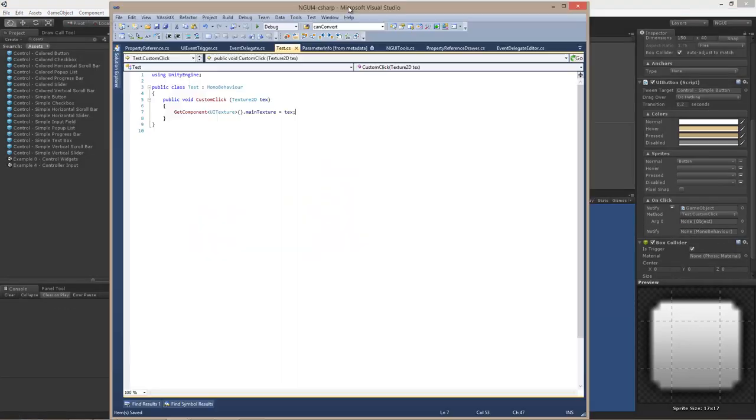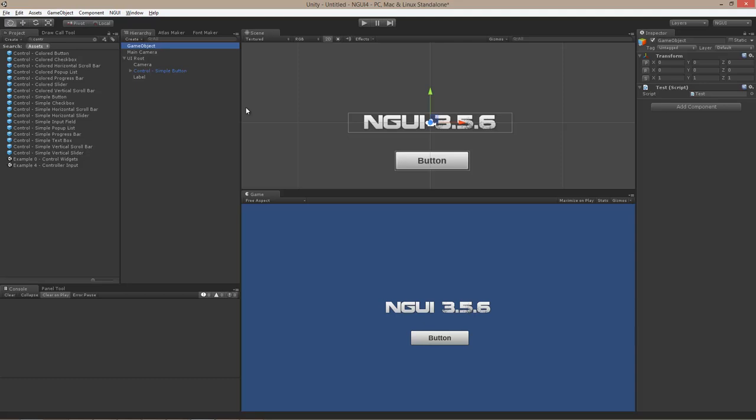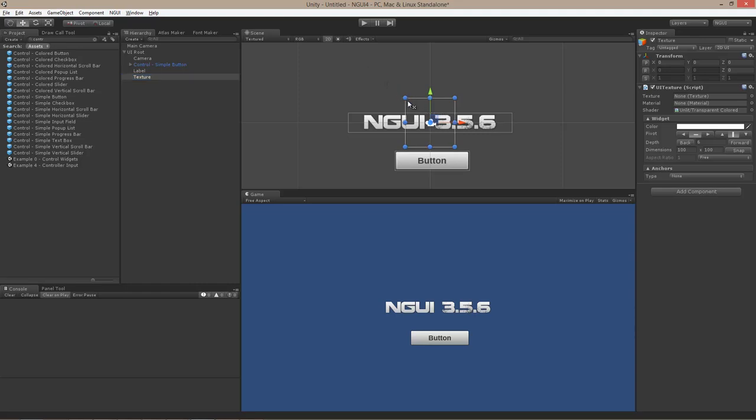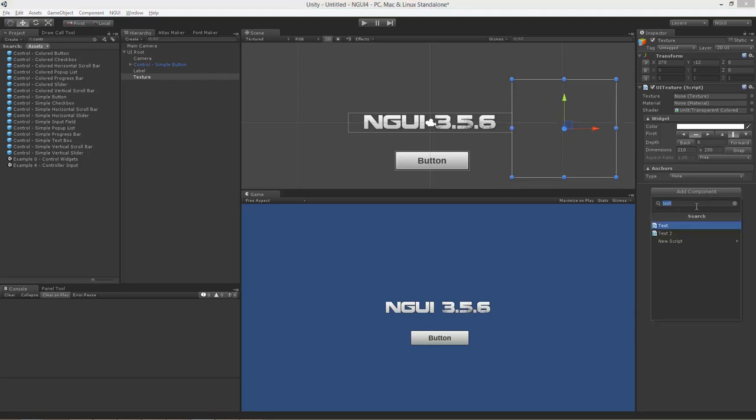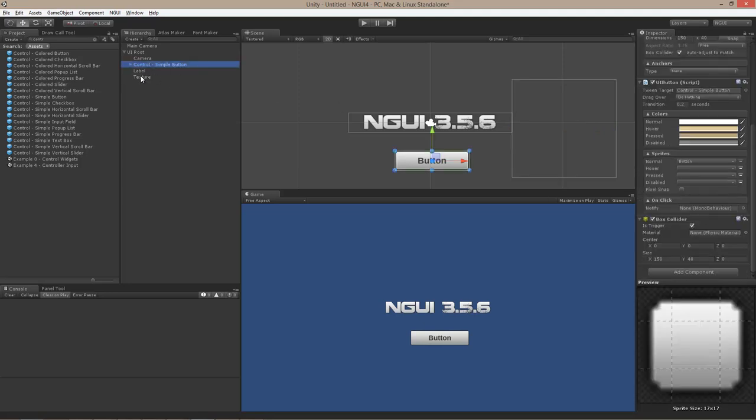Let's try something else. Here, I've modified the test script to simply take a texture 2D as the parameter and then get component of UI texture and just change its texture to the passed value. So now, of course, I cannot do it on the game object anymore because it doesn't have a UI texture, but I just use the Alt Shift T hotkey to drop a texture into the scene. Now I can attach the test script to it again and of course use it with my button. So here when I click on a button, I want it to notify the texture and change its texture to something else.